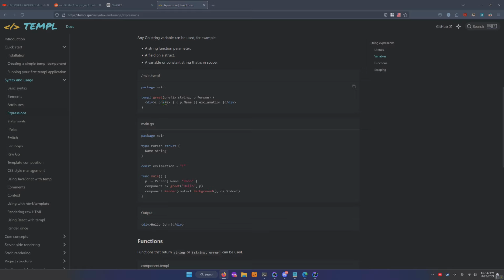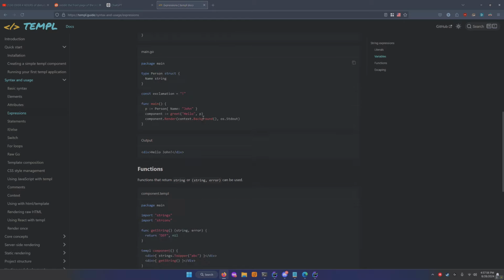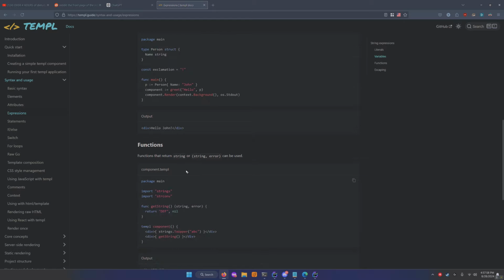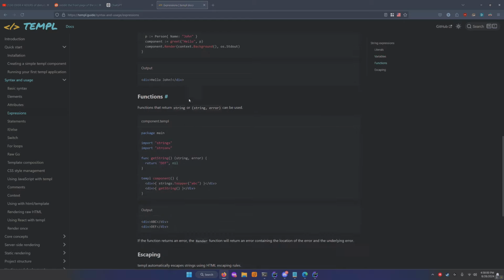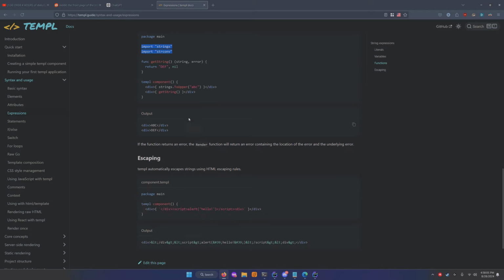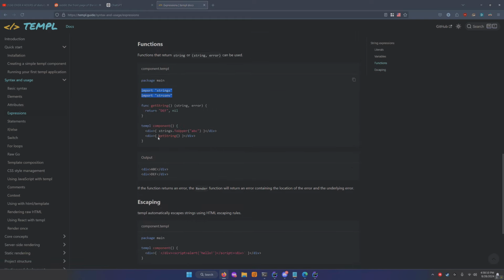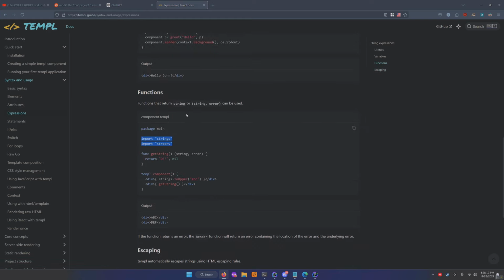So if you call a value like prefix, it has to be a string. If you do p.name, this value must be a string, right? Or it will fail to compile. When you do templ generate, it won't let you do it. And you're like, okay, isn't that hugely restrictive? It is, but they give you access to the string libraries inside of Golang. So if you pass in an integer, you can convert it to a string, and it'll let you do that.